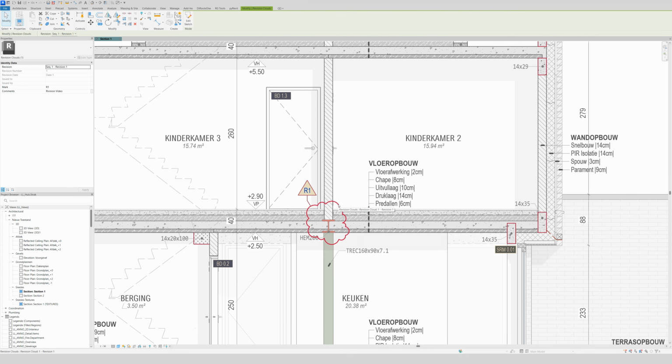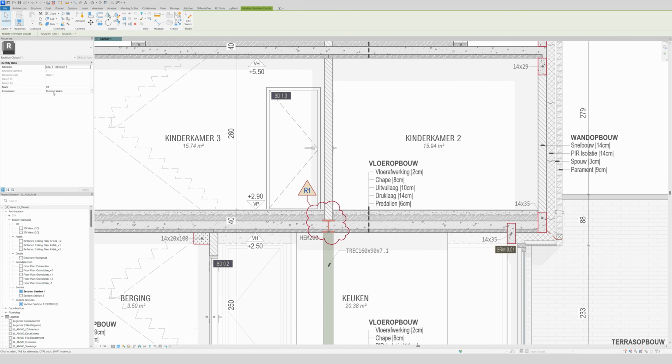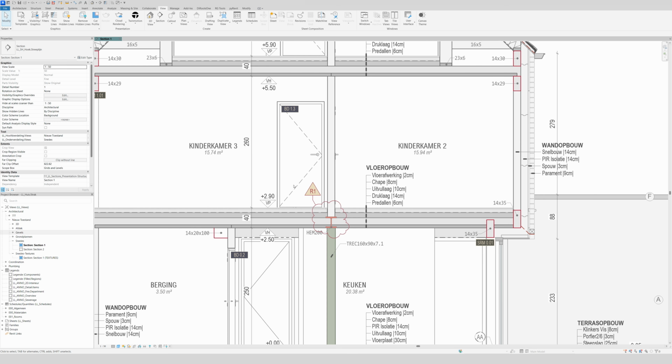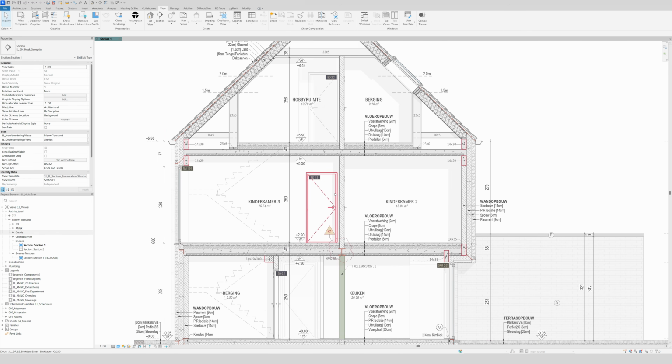So if we select the revision cloud itself, we see that we gave a mark R1 that's appearing right here, R1, and then the meaning of the revision cloud. So that's what we already did. What we're going to do next is make a schedule of your revision clouds. If you have multiple ones in a project and want to make a nice clear overview, you're going to use the Revit schedule for your clouds.